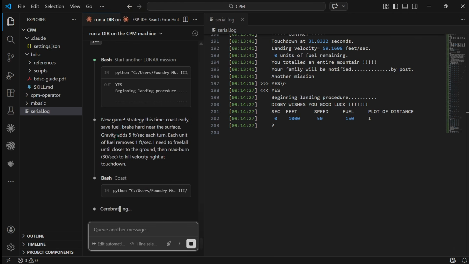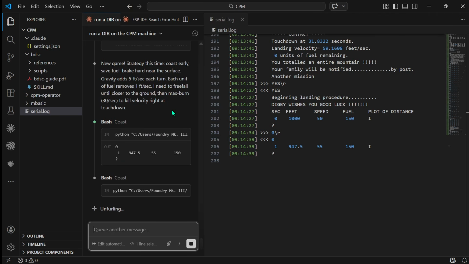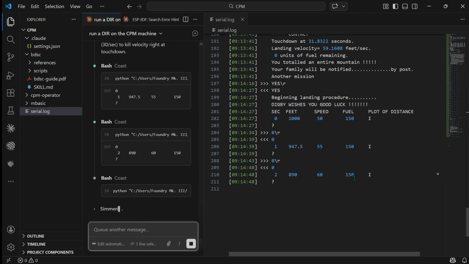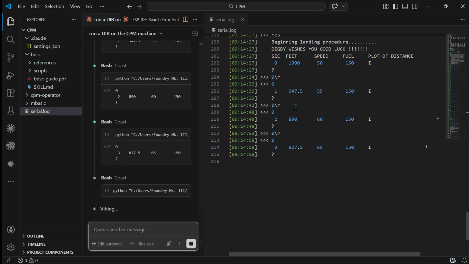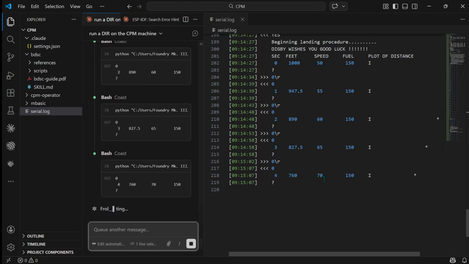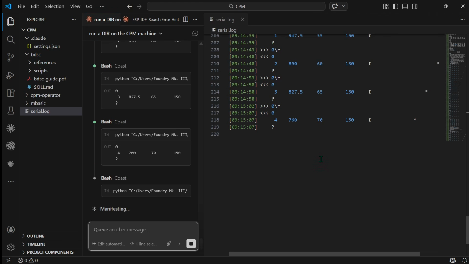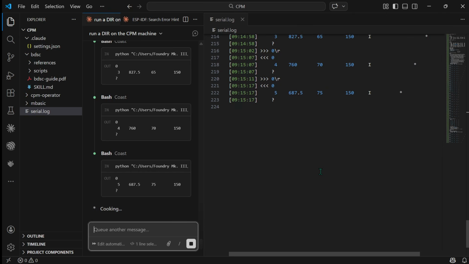New game, strategist time: coast early, save fuel, brake hard near the surface. Gravity adds 5 feet a second each turn, each unit of fuel removes 1 foot a second. I need to free fall until close to the ground, then max burn. So the velocity can't get above 150 feet a second, or 150 pounds of fuel cannot brake it to 0. So I guess that's a strategy, but just extrapolating this out in my head, well, maybe as the velocity increases here, we'll get to something reasonable height-wise. In my mind, for this strategy to work. Yeah, this might actually work, as I extrapolate these lines out in my head a little further.